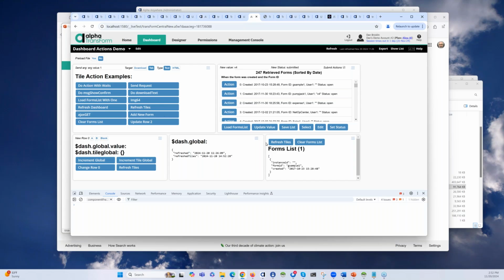Now, these things don't always update unless a refresh is done. You have to explicitly say do a tile refresh or a dashboard refresh. So let's show some of these. So here's an action that has waits in it. Down here is the developer's console, and I'm going to wait 1 second, then I'm going to wait 2 seconds. So what's happening? I've waited 1 second, I've waited 2 seconds, and I'm done. Okay, that's kind of cool.